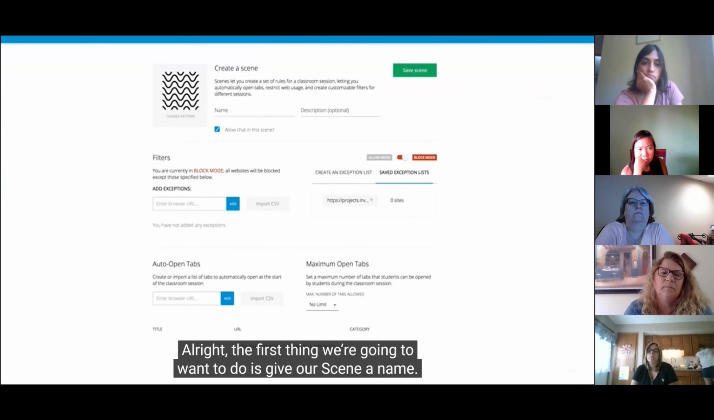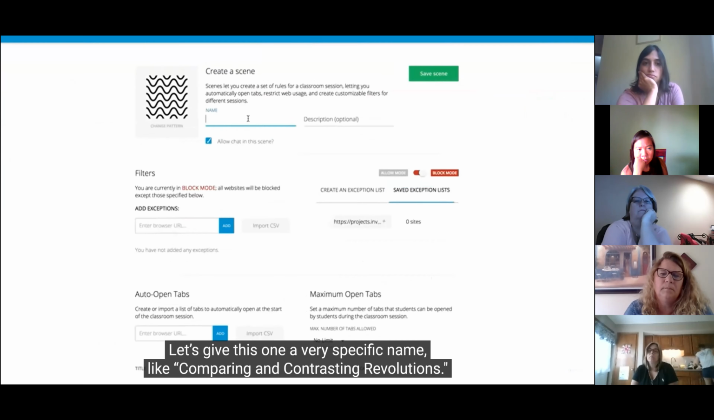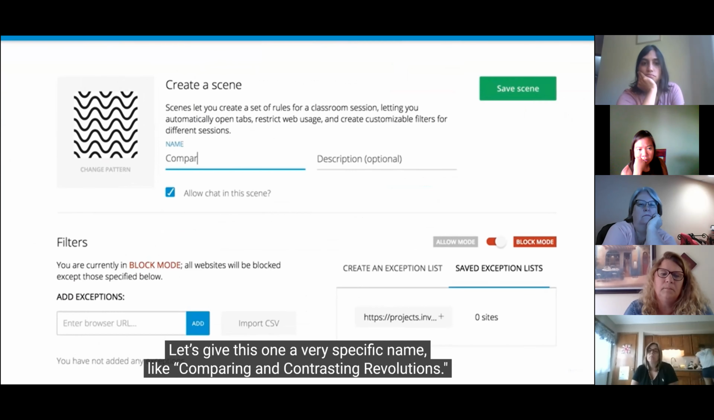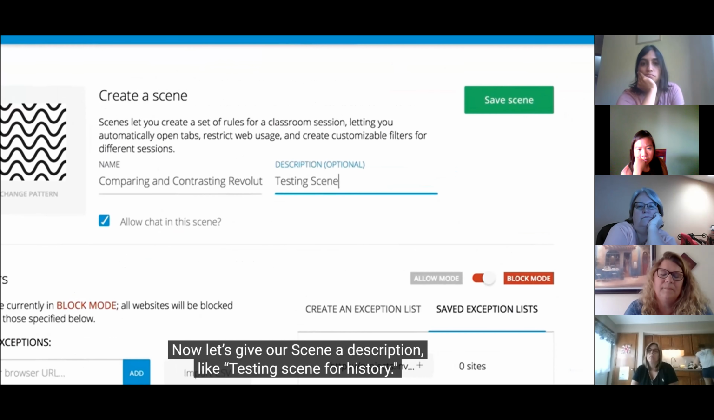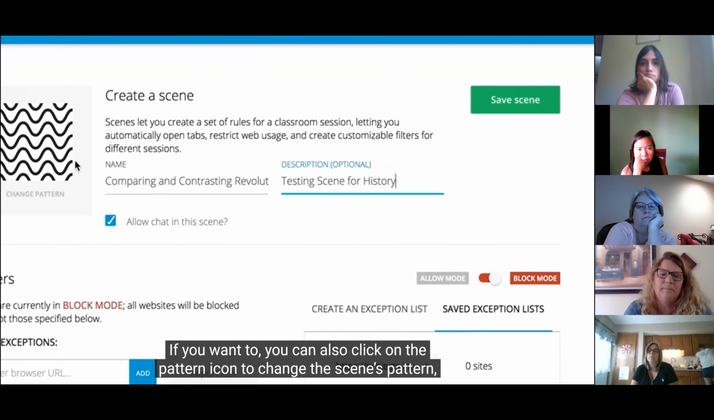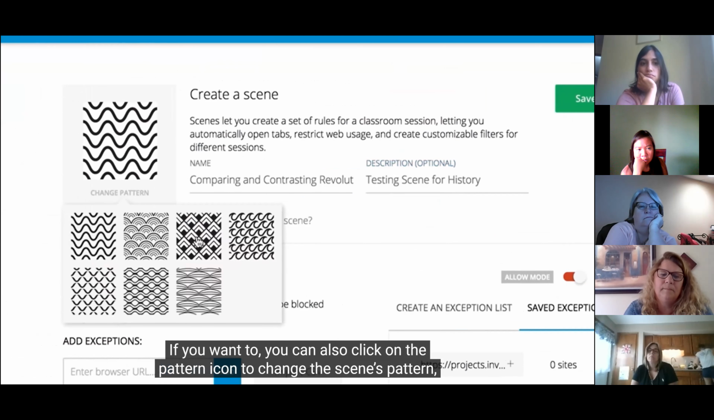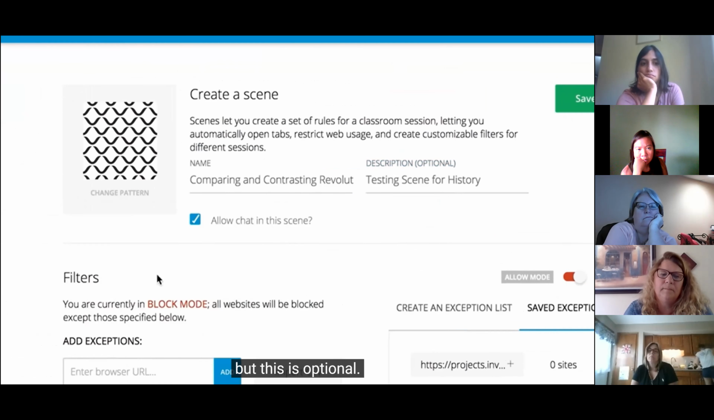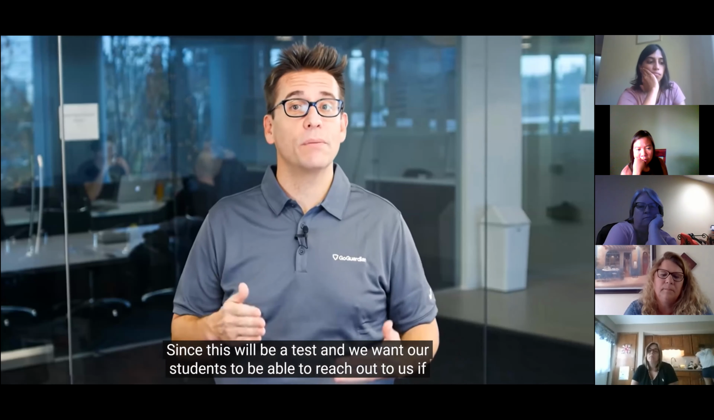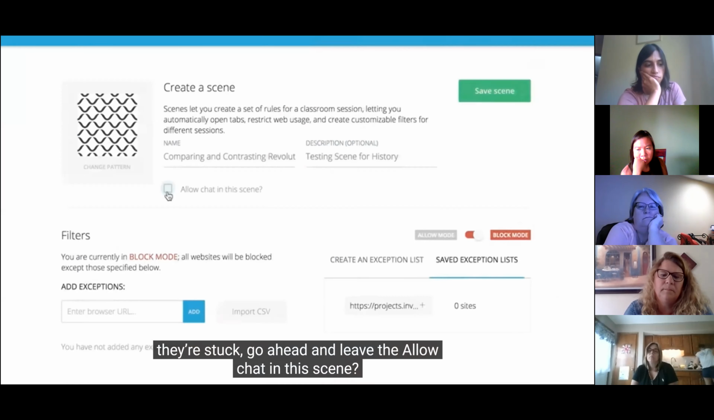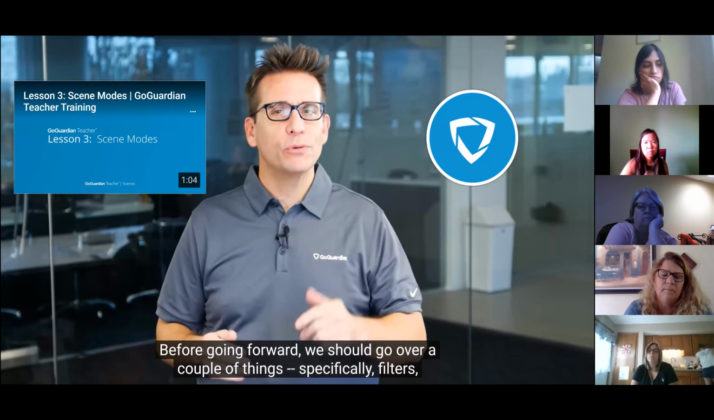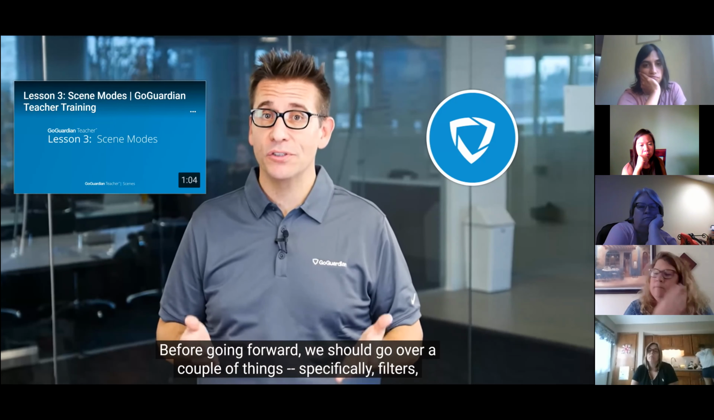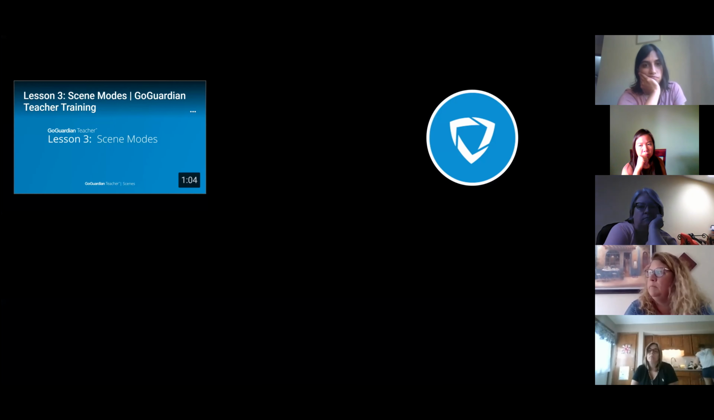Now, the first thing we're going to want to do is give our scene a name. Let's give this one a very specific name, like Comparing and Contrasting Revolutions. Now, let's give our scene a description, like Testing Scene for History. If you want to, you can also click on the pattern icon to change the scene's pattern, but this is optional. Since this will be a test, we want our students to be able to reach out to us if they're stuck. Go ahead and leave the Allow Chat in this scene option checked to keep chat enabled. Before going forward, we should go over a couple of things, specifically filters, scene modes, and exceptions.